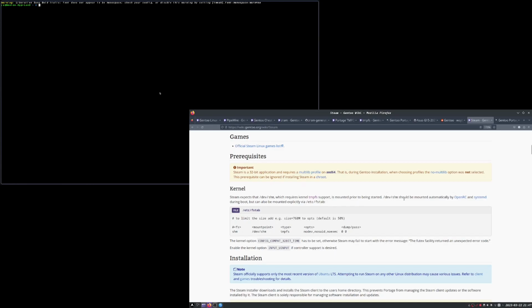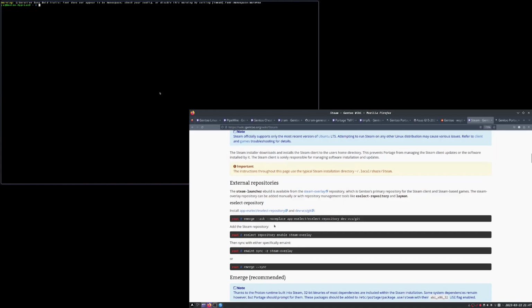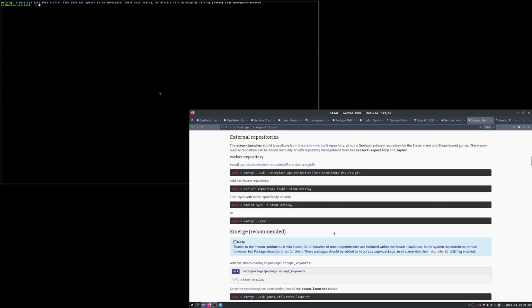It's mounted by the standard. So should be automatically mounted, but we're not gonna mount it now. Kernel, I know that my kernel now is supporting because I'm using this. So I need to add the app select repository. I already have this git also. So sudo select repository, enable Steam overlay.